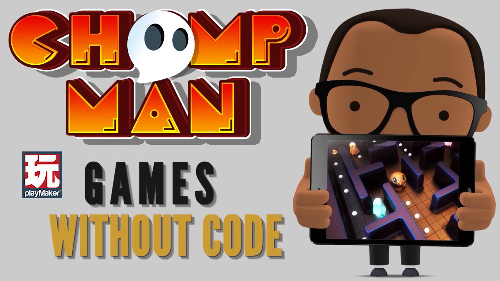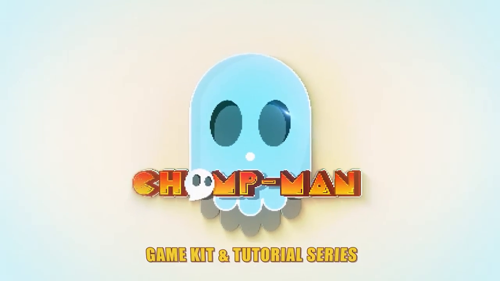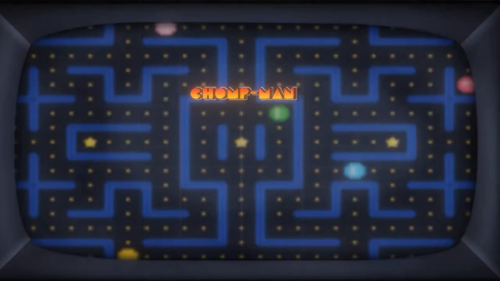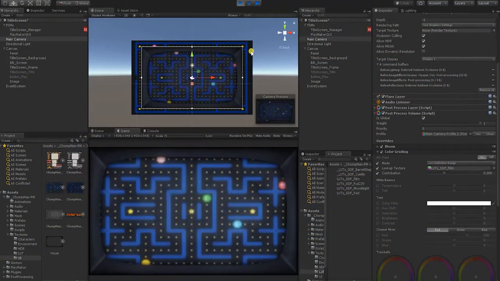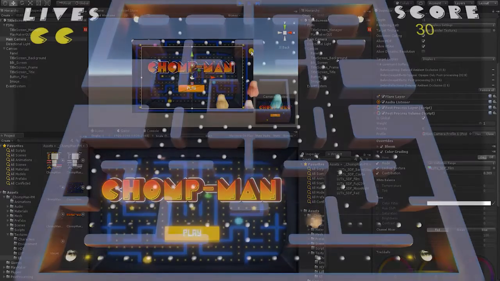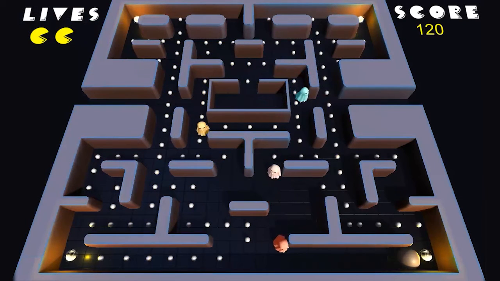Chompman, Games Without Code. Created for developers of all levels and based on the beloved classic arcade game Pac-Man, this project was created to be an easy to follow step-by-step guide that would give you the tools, techniques, and experience of creating a full game from start to finish.